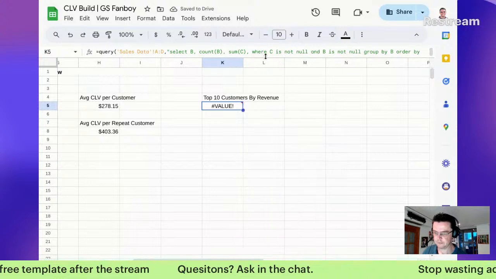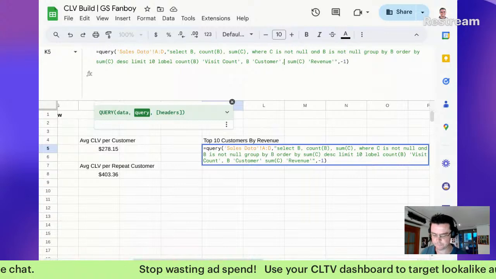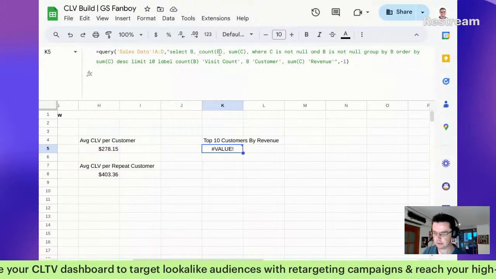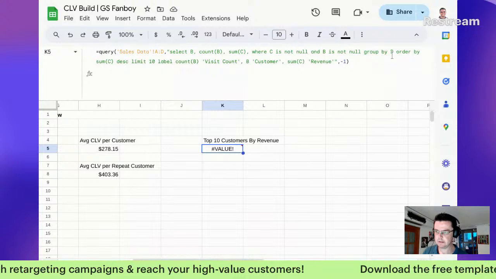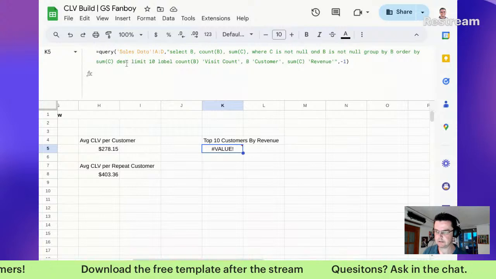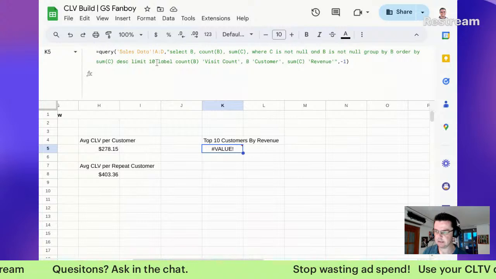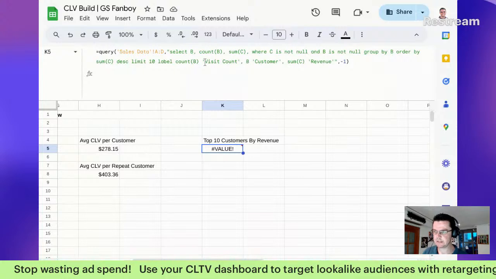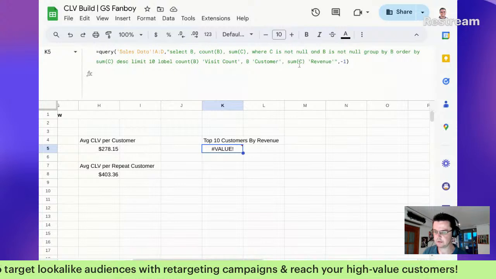And of course, what am I doing here? B, oh, yep, forgot the comma. And I forgot more stuff. Count B, count C, where C is not null and B is not null. Group by B, order by sum of C, descending. We're going to limit that to 10, and then we're going to label count B. Yeah, count B. That's going to be our visit count, comma, and then B we're going to label as customer, and then C.